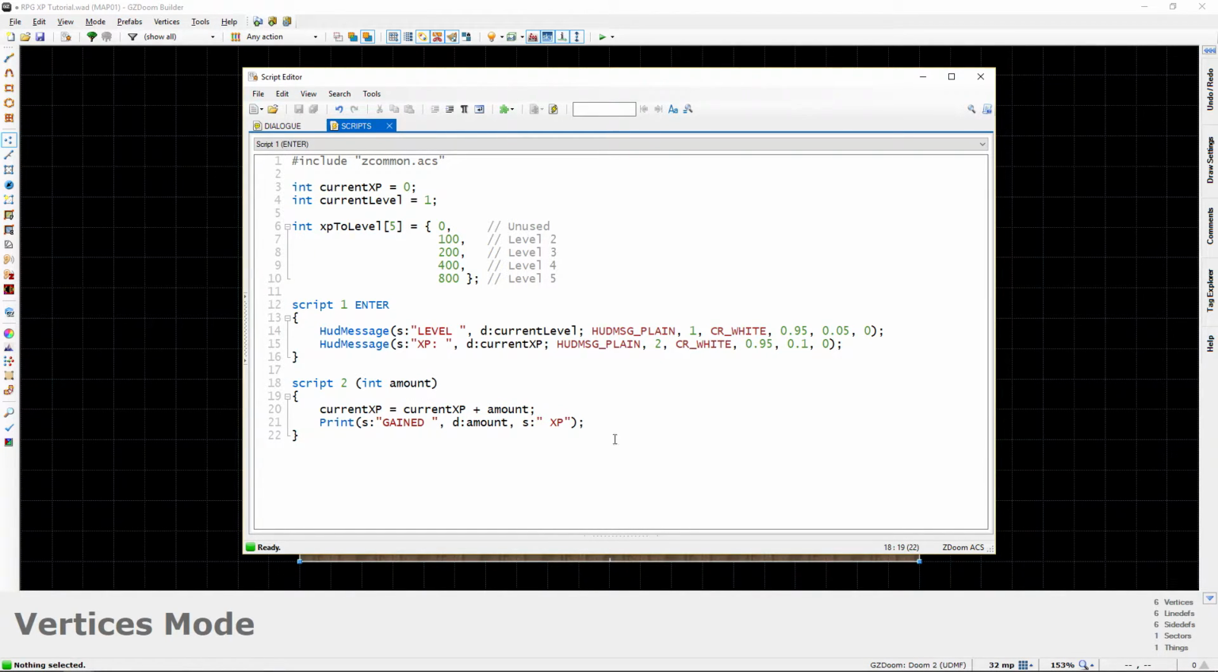So let's say you call this script and you pass in 75. I think I gave 75 as an example a second ago. This print statement would say gained 75 XP. Just a nice simple way to tell the player not only that they gained experience, but how much experience they gained.